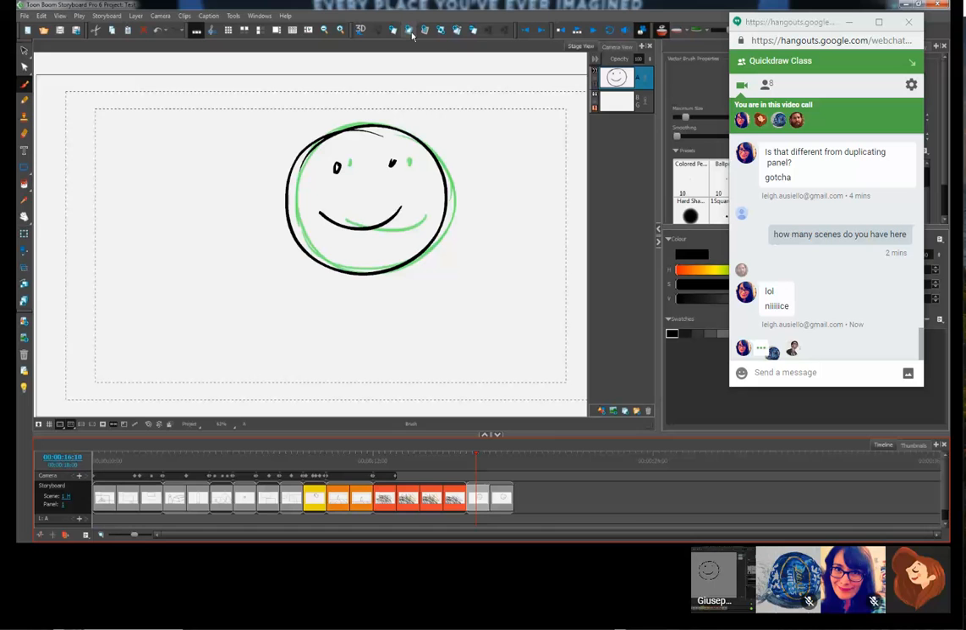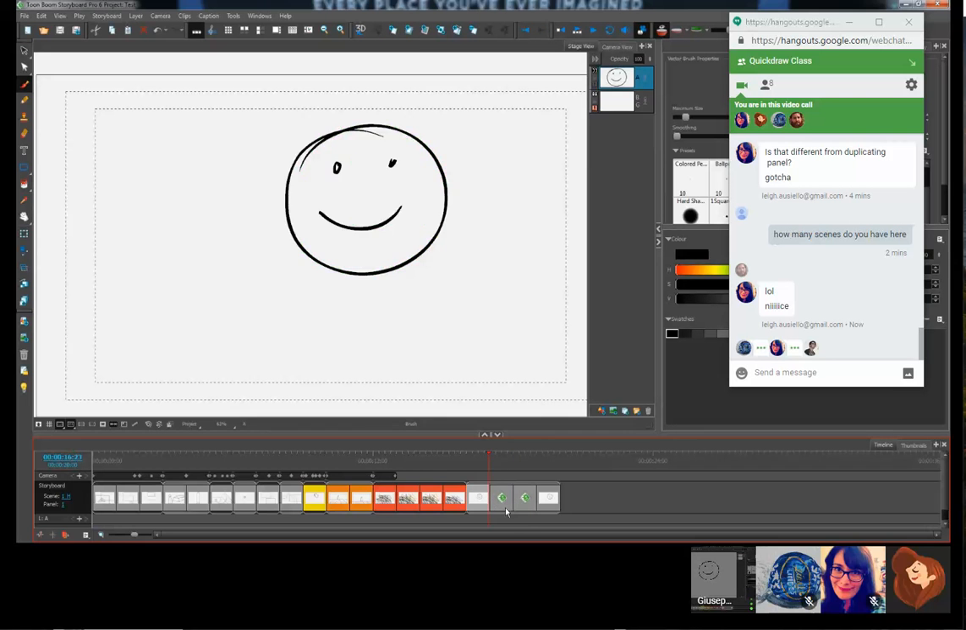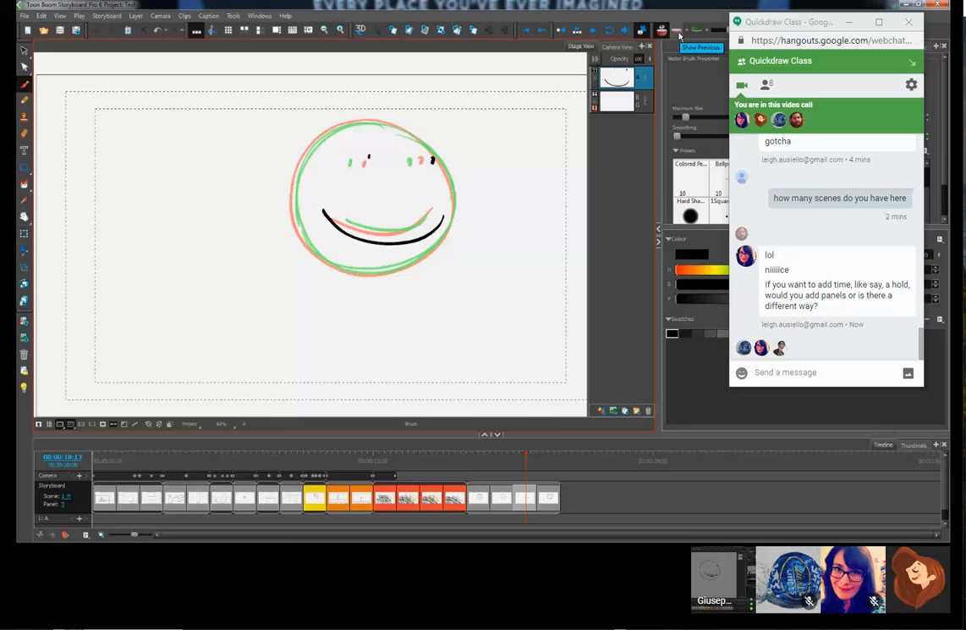Now, if for some reason you need to have something that's super duper animated out, and you want a bunch of different layers, then you can also change the number of previous layers.